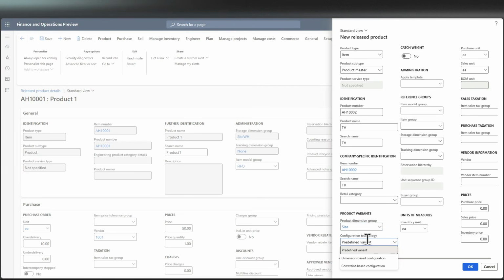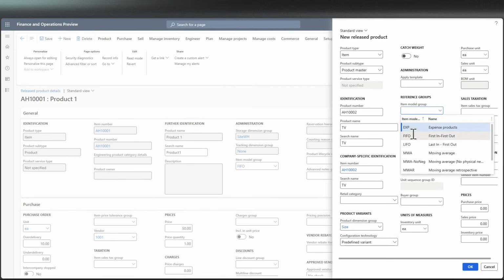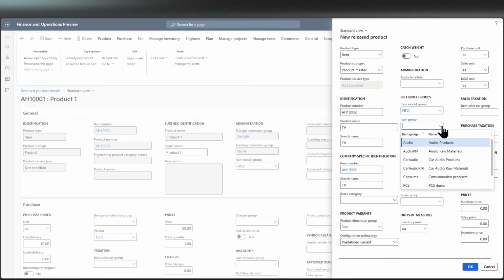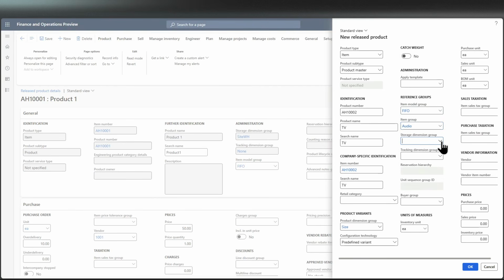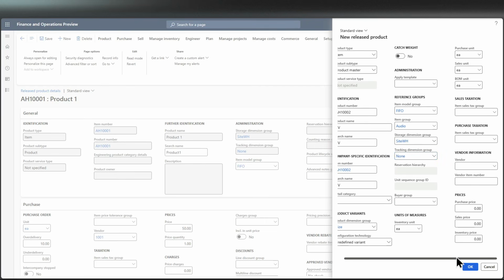Here we have something called configuration technology. The predefined variant is the simple one, so I can use this one for now, because the other two require complex configuration. So I will use this one for this demo. I will use FIFO for item model group, audio here, site warehouse, none. I don't need to use batch or serial. I will leave the other fields as they are. Click OK.